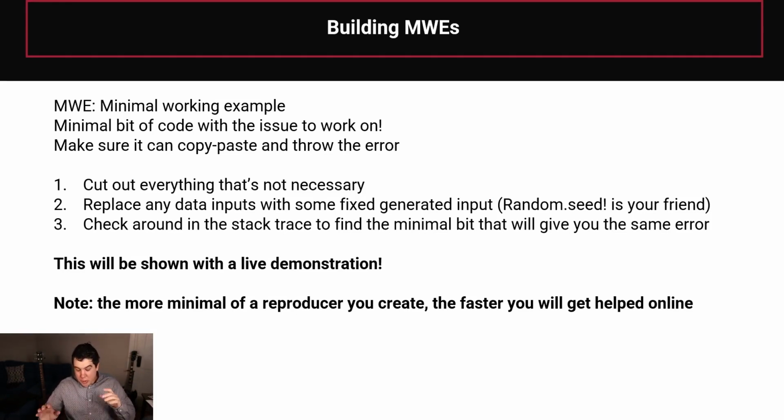I mean, if you post a GIF of a piece of code in a Pluto notebook that has data that no one has access to, then no one can run your code, and no one can help you debug. So give them something that they can copy paste and try themselves. When you do this, cut out everything that's not necessary. Replace any data with just fixed generated input, right?